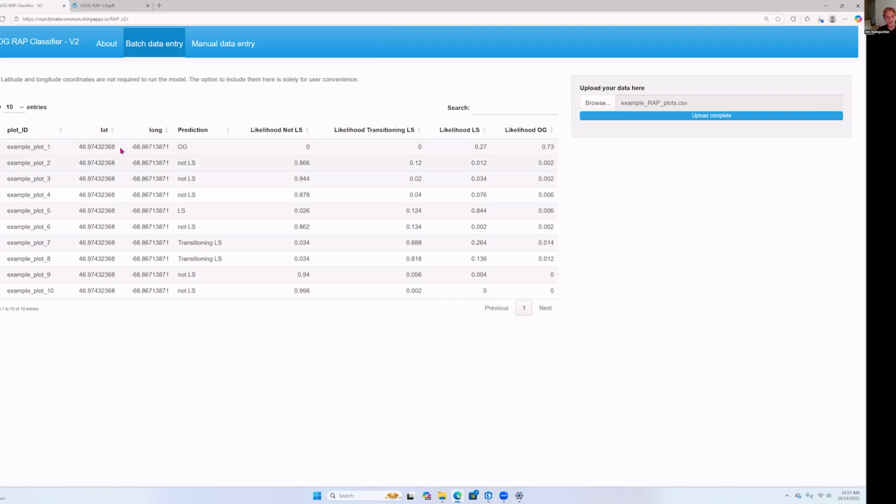And now this will again show you, by row being a plot, the model output for each of these plots. We see the plot name, latitude, longitude, the most likely predicted class. In this case, for the first plot, it's old growth. For the second plot, it's not LS. And then again, a breakdown of likelihood by LSOG class. If you've got a lot of data, you can show the number of plots on the screen and search for specific plots.